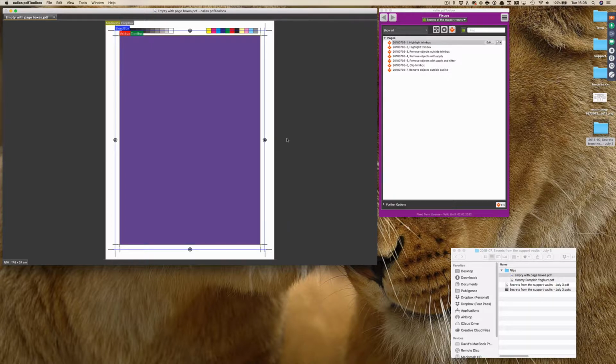So before we start removing objects outside the trim box, we could consider making our life a little bit easier and try to make a fixup that highlights the page box. So I want something that will simply add a line or something else on top of the existing trim box, for example. How do I do that? Well, there are multiple ways it can be done. They all have their advantages and disadvantages.